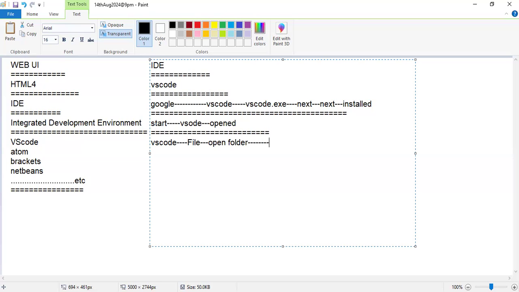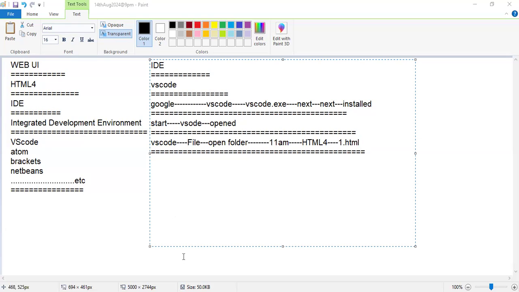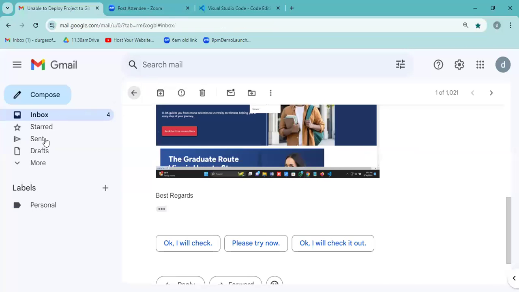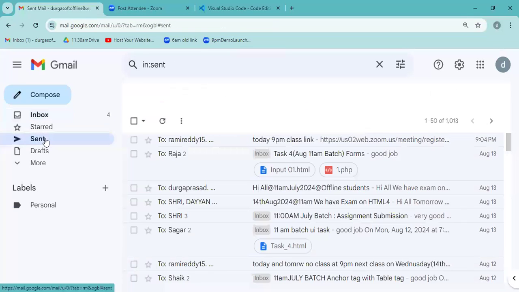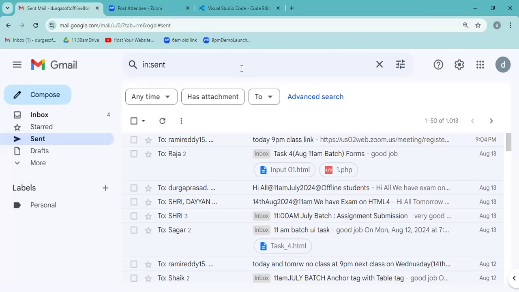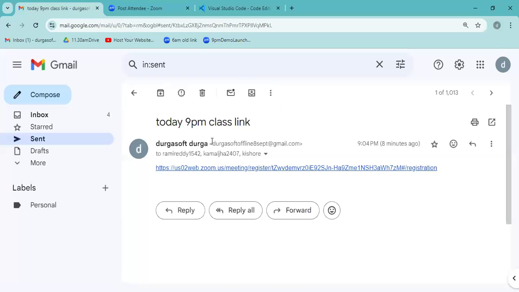Under open folder, you can create a folder for our application, and under this HTML4 folder, a file 1.html. Like this, we will write our program in VS Code. Go to the computer start button, search for VS Code, just enter. By that, you can see Visual Studio Code, which I can show for my program.